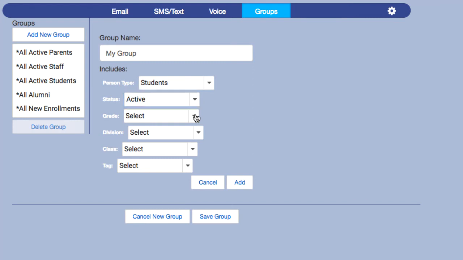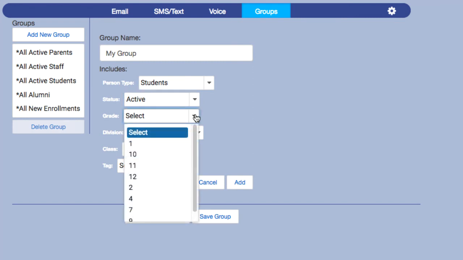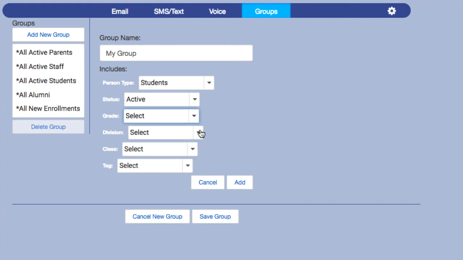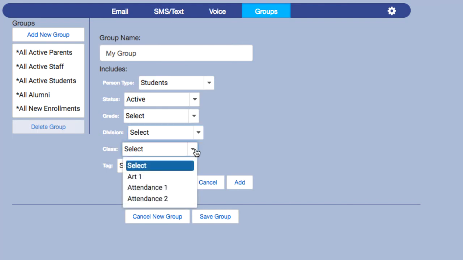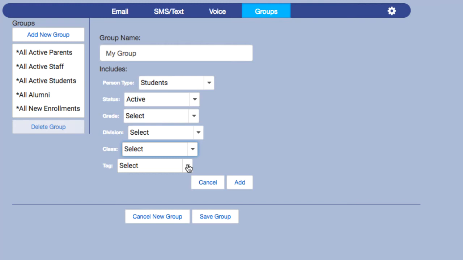Grade refers to grade level and will only display options for grades that have active students in them. Division, which not all schools use, often refers to a subset of students in a particular grade level. Class allows you to select groups of students populated in any classes in the current term. Finally, Tag refers to the custom tags that administrators can add to students on their profiles.